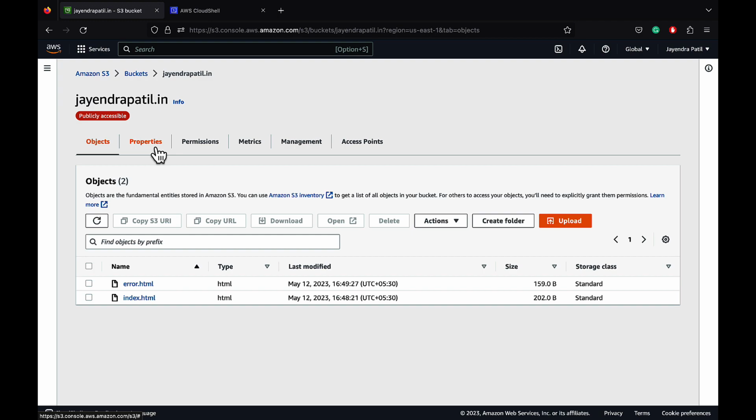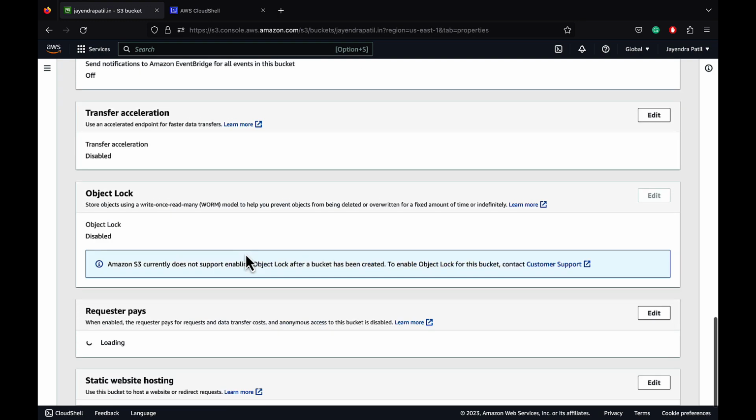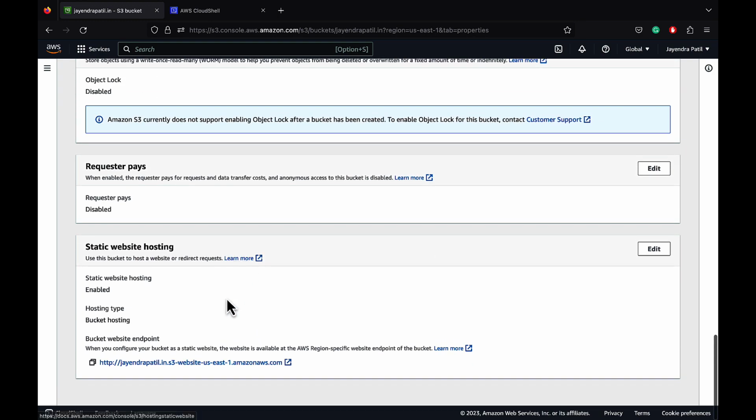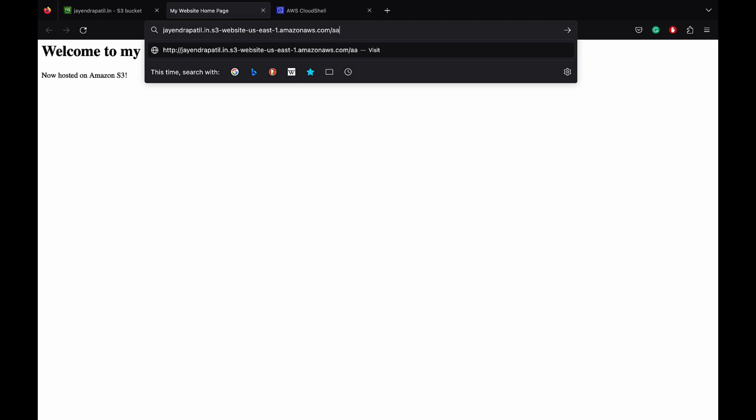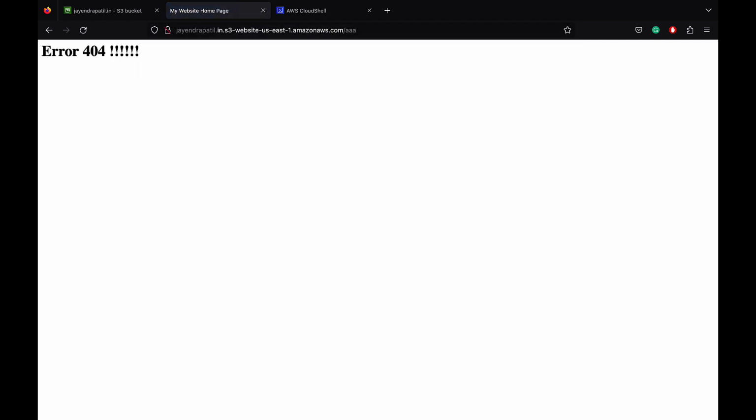Let's navigate back to the Properties tab and go to the static website configuration. Let's click on the endpoint link, and our index page is loaded. Let's test our error page by adding a non-existent suffix to the link, and it shows the error page as well.